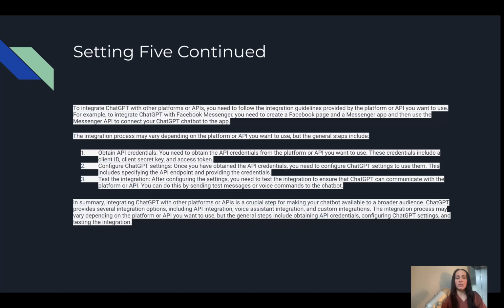This process can vary, but the general steps are: obtain the API credentials. You need to obtain those credentials from the platform you want to use. These include a client ID, client secret key, and access token. Configure the settings. Once you've obtained these credentials, then you'll have to configure the settings to use them. This can include specifying the API endpoint and providing the credentials.